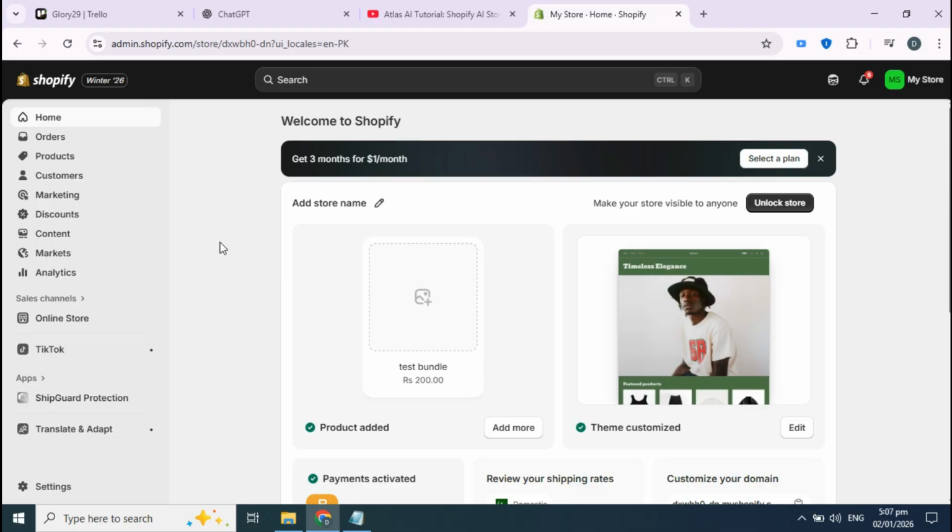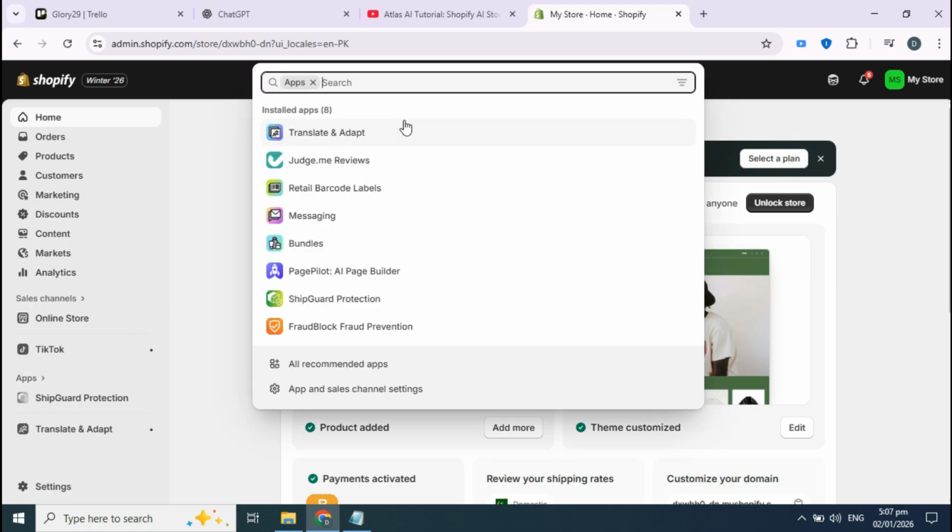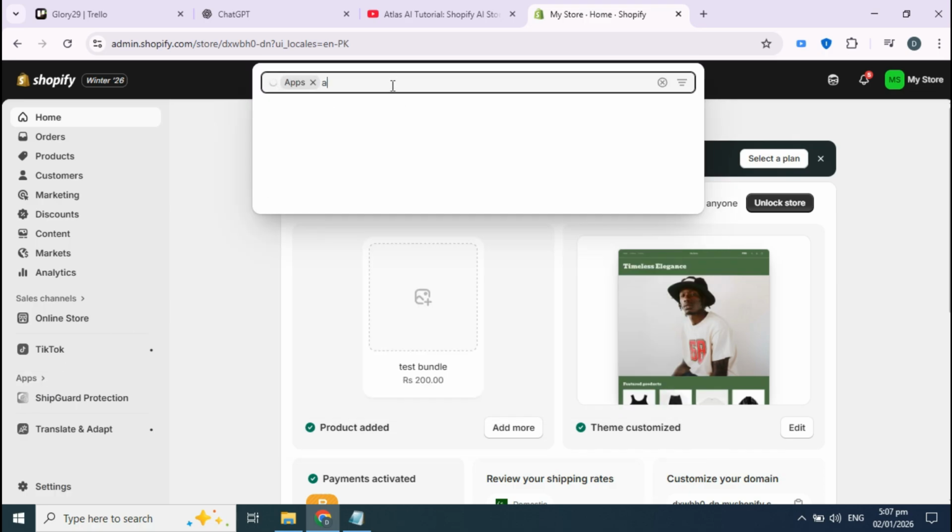First, open your Shopify dashboard and take a look at the panel on the left side of your screen. This is where all your navigation happens, and over here, you'll want to click on the Apps section. This is your go-to place for managing all the integrations Shopify offers.